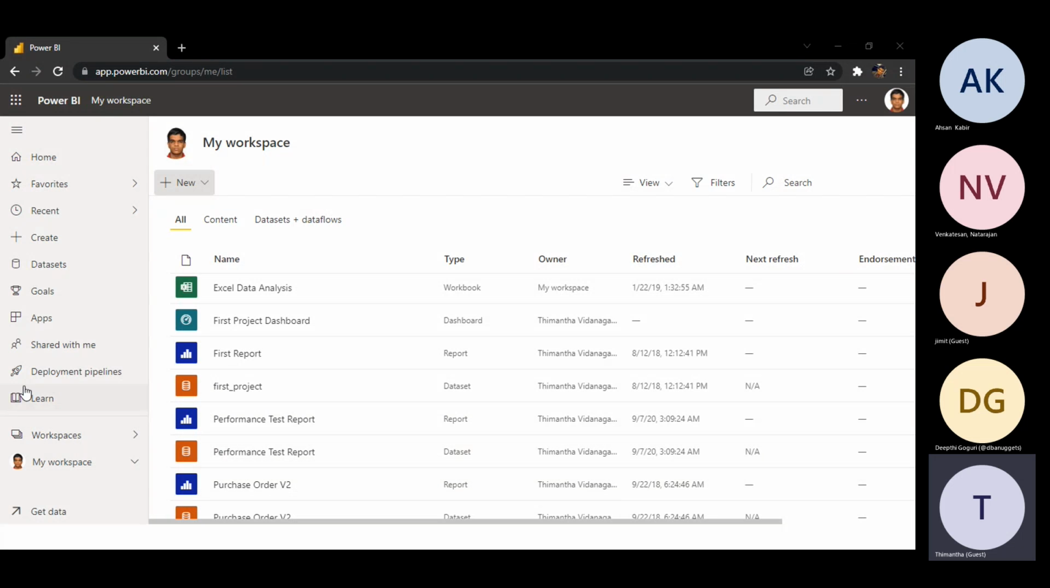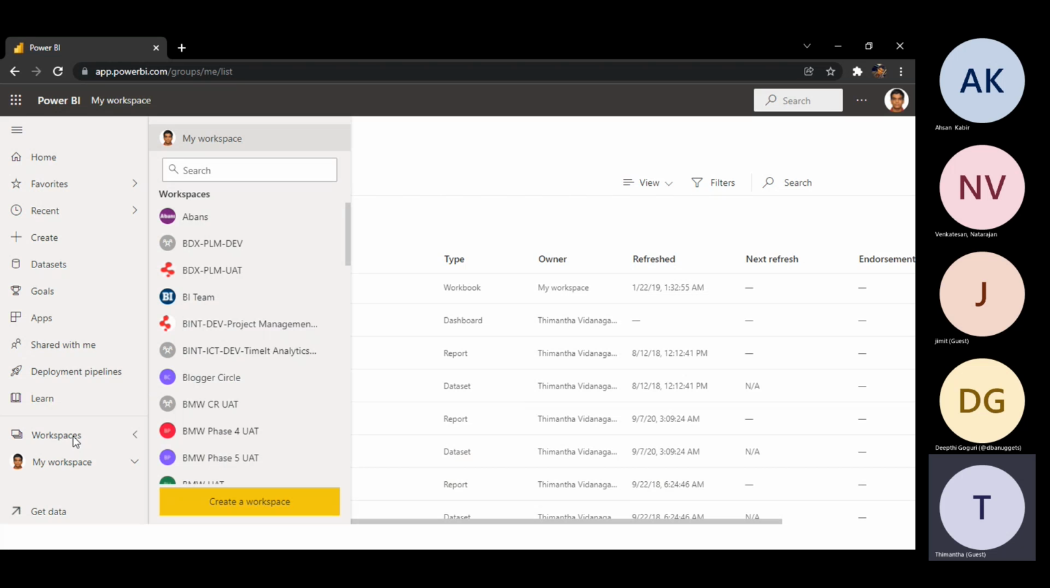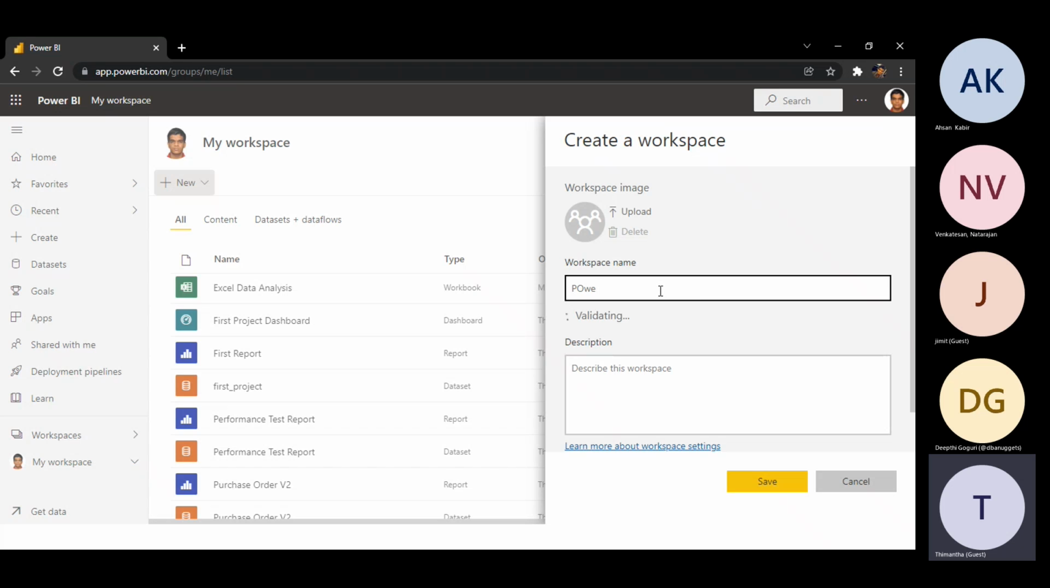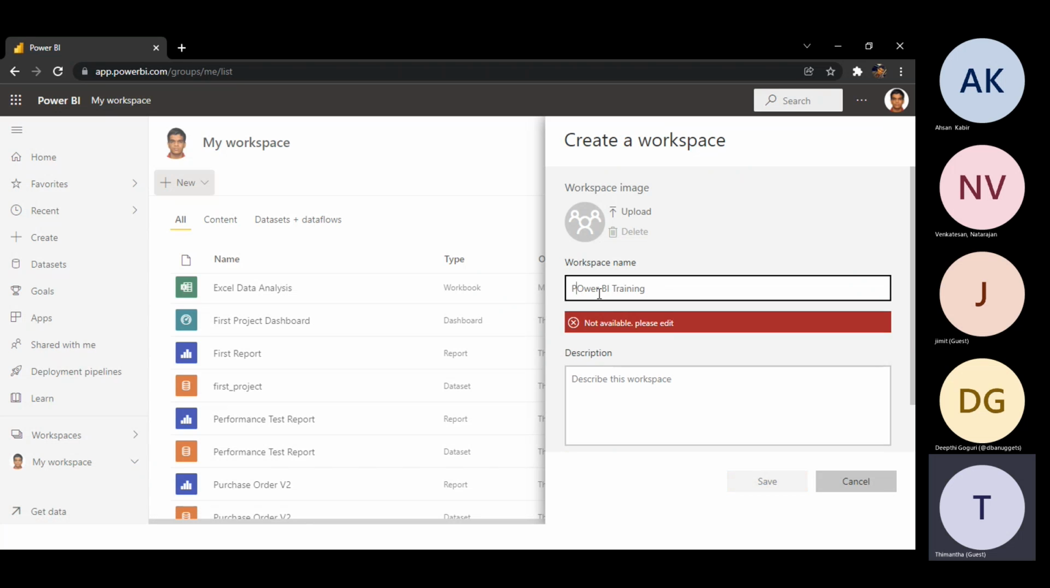How you do that is click on the Workspaces option once again, and you should see a big yellow icon at the bottom of the screen called Create a Workspace. Click on that, and all you need to do is provide a name for your workspace. In this case, I would provide my name as BI Training Bangladesh Test.